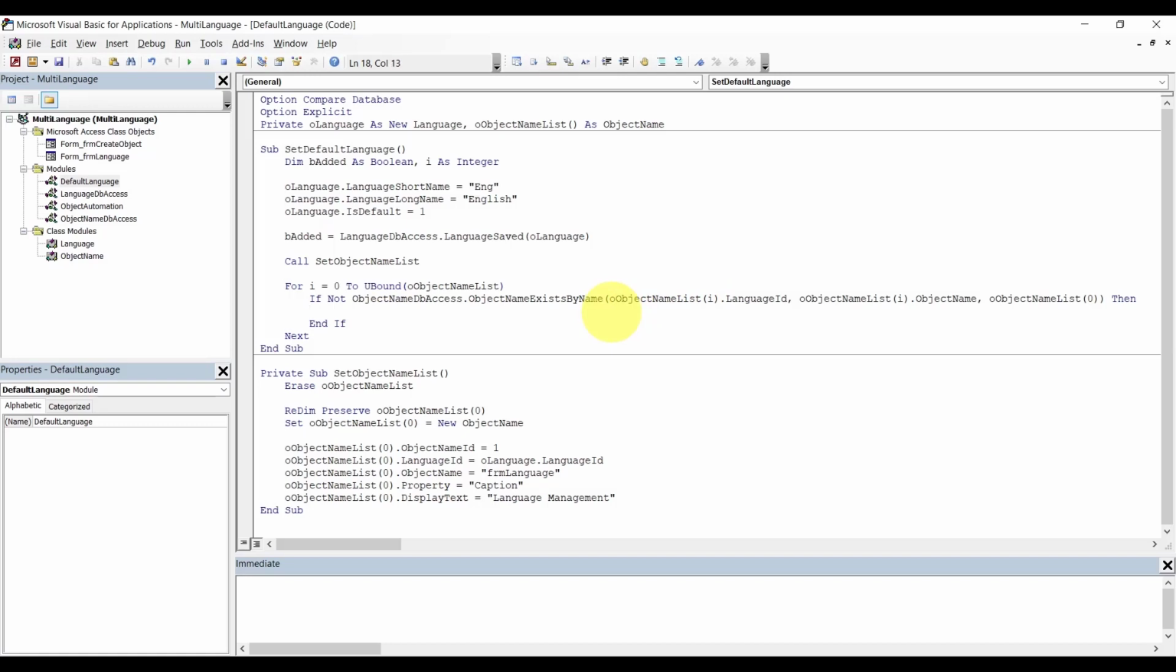We want to add it. So now we're going to reuse the added variable object name db access save, passing that same object. That's it. That's pretty straightforward. So we call this guy, we add this guy, and we do this guy. Okay, so let's do that.